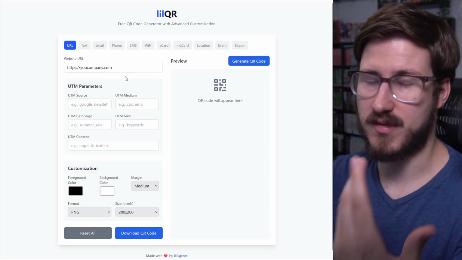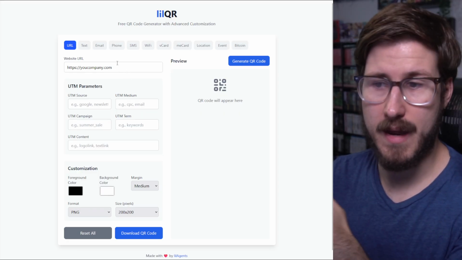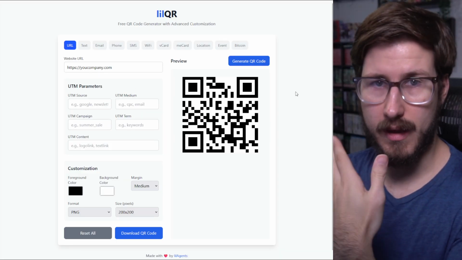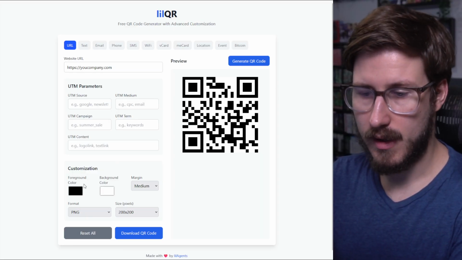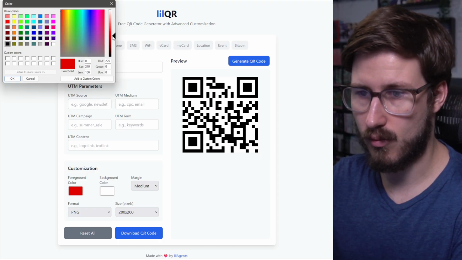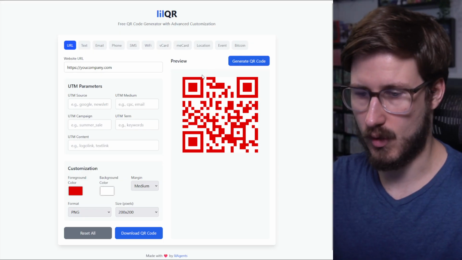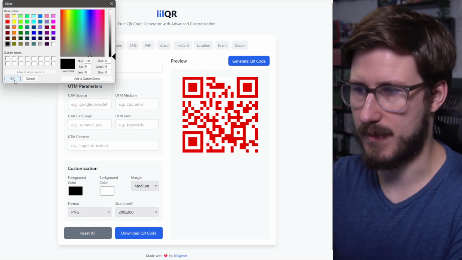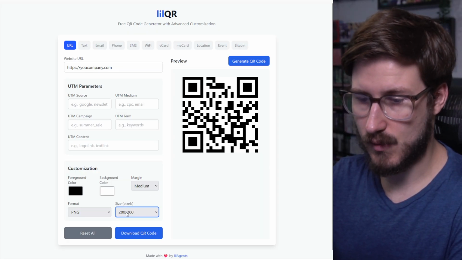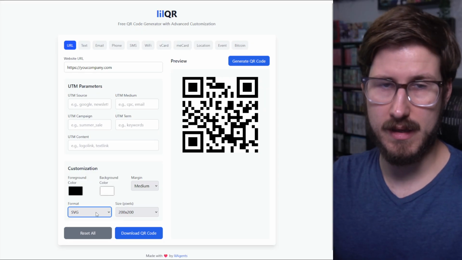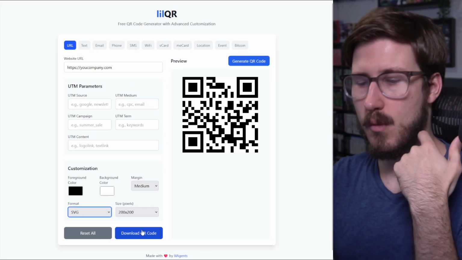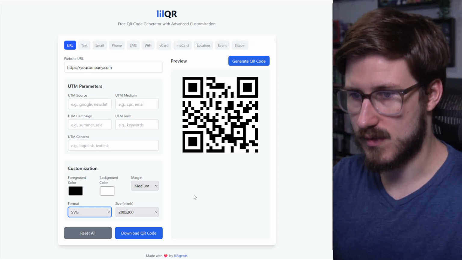Let's say you want to put your website's URL in here and go directly to do that with no UTM parameters or anything. You just click Generate QR Code, and there it is. Super simple. You can customize the foreground color if you so choose. So let's go with our red option. It'll turn red if you like, although I typically just keep it black. And you can change the margin, you can change the size or resolution, the format, whether it's PNG or SVG, and then simply clicking download here will get you that for use.